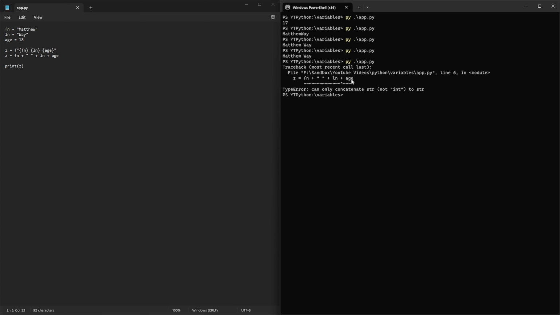And the number is an integer because there's no decimal in it. So we're trying to concatenate, or stick a number onto the end of what we've concatenated together as a string. And you can't do that in Python. Now, there's an easy way around it.